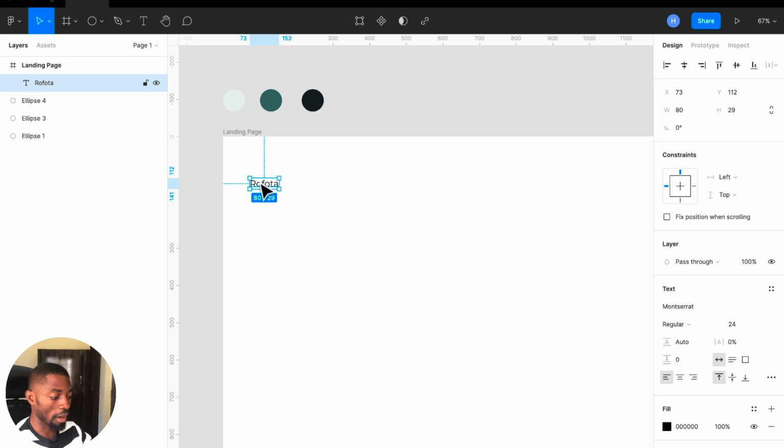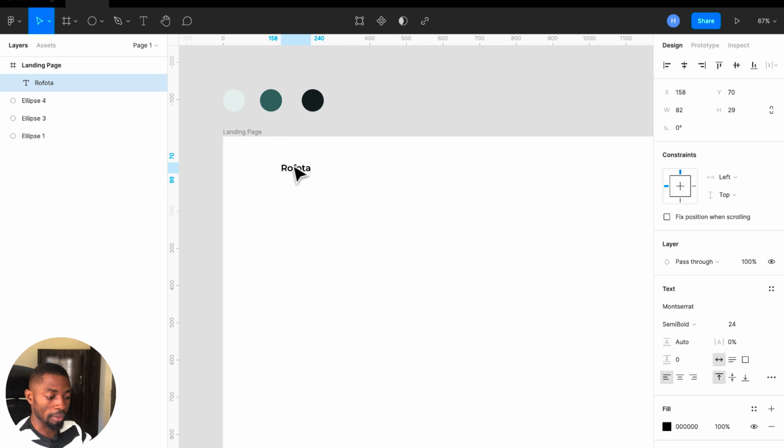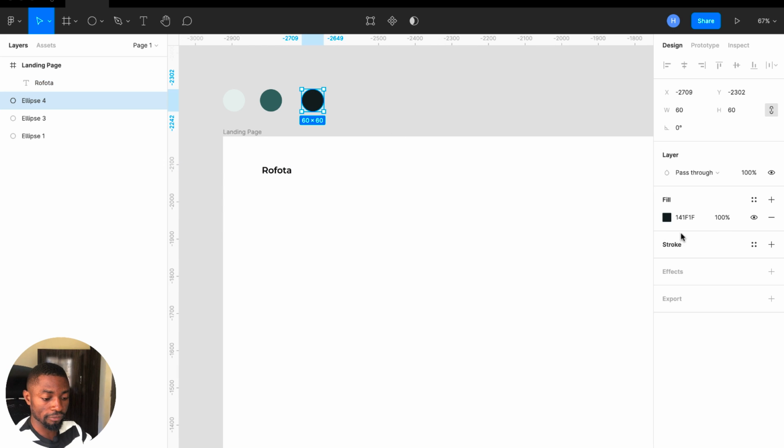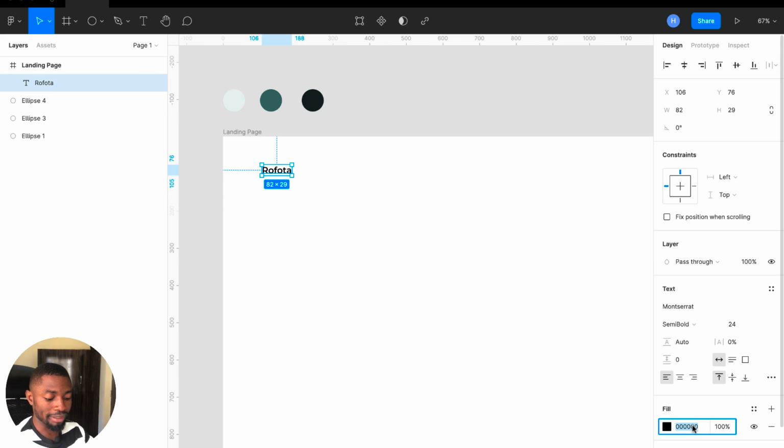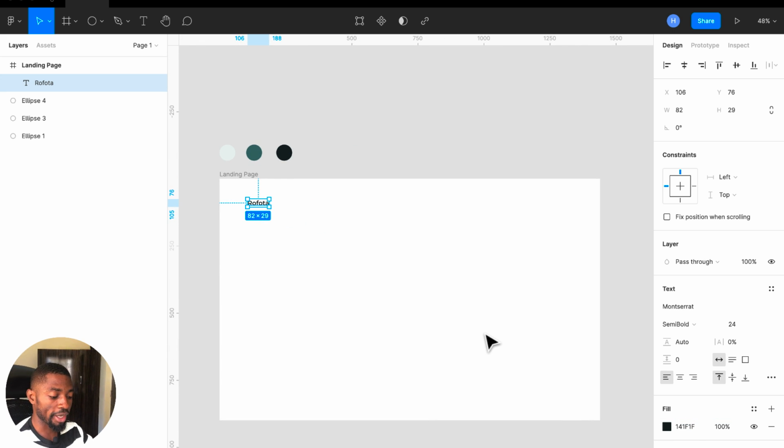So I'm using Montserrat here, and I'm going to make this semi-bold, and that's what I have. I'm going to use this as a kind of logo, and remember this is a pure black, so I don't want this to be typically pure black. So I'm going to pick the color of this black here, and this doesn't really matter now, but it matters in the future when we start doing the UI. So you can leave it this way and later on change it when we start doing the UI.